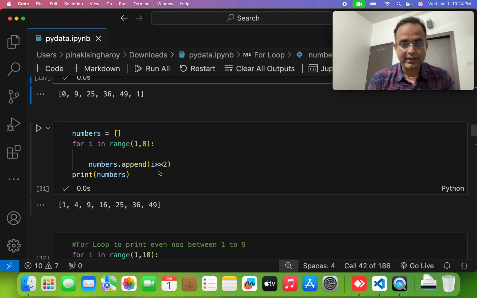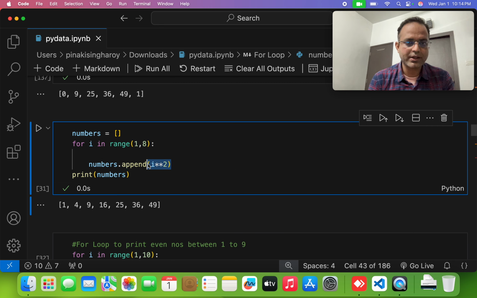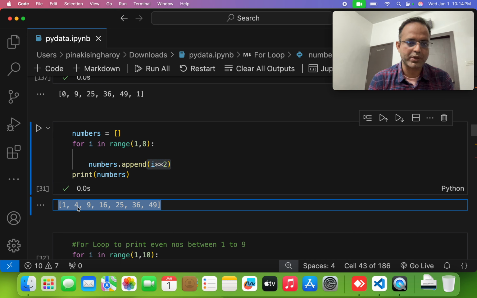Again, we can write it in a different way, i double asterisk 2, that means they are taking all the values of i from 1 till 7, and all the values will be multiplied with the same number. Then they do the printout. So the first square is 1 into 1 is equal to 1. The second is 2 into 2 is equal to 4. The third is 3 into 3 is equal to 9. In this way they make all the values from 1 till 7 squared. 1 into 1 is 1, 2 into 2 is 4, 3 into 3 is 9, and 7 into 7 is equal to 49. 8 will not be included.